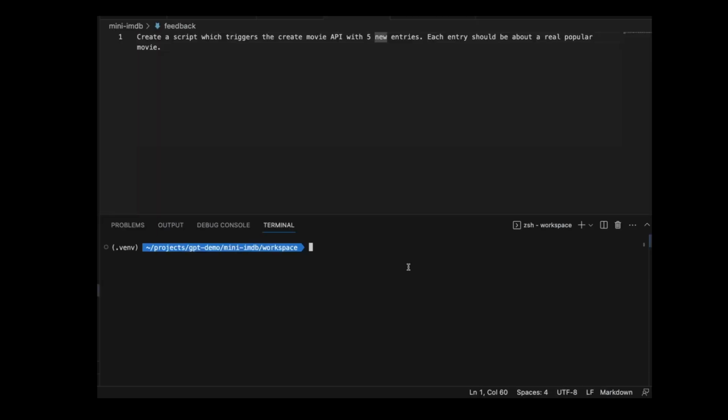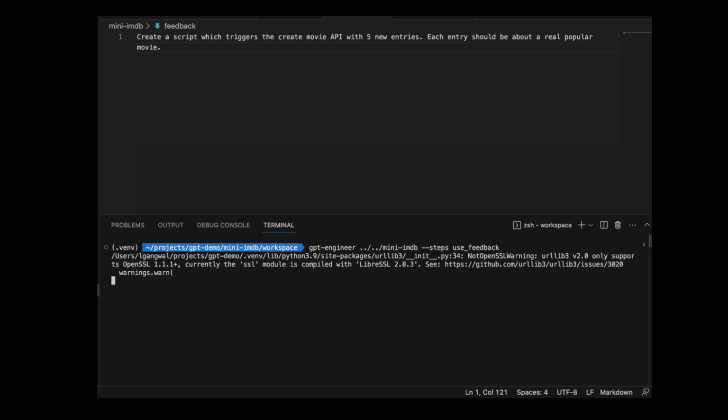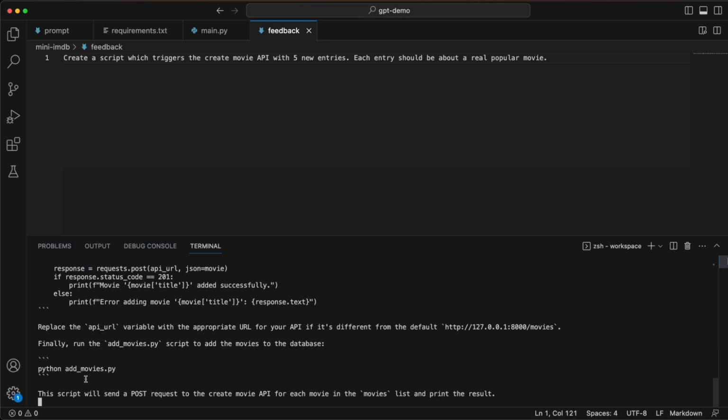Okay, now we'll pre-populate the database. I'll provide feedback to my GPTEngineer to create a script which triggers the API 5 times with 5 new entries. Just notice the directory over here. We need to pass our project directory to our GPTEngineer, and since we are inside the directory, that's why we are going back a couple of times. So it has created a new script called addmovies.py.